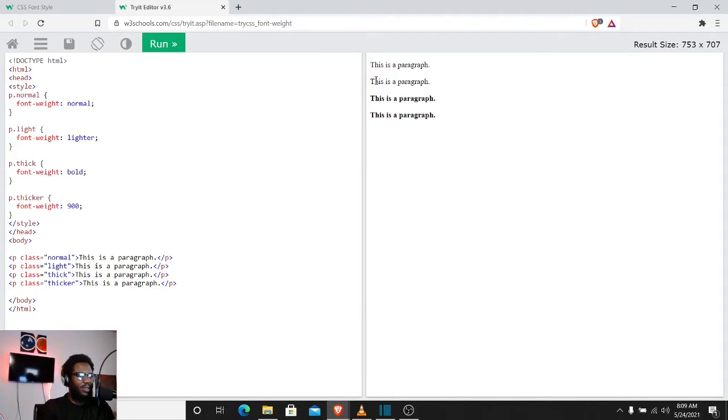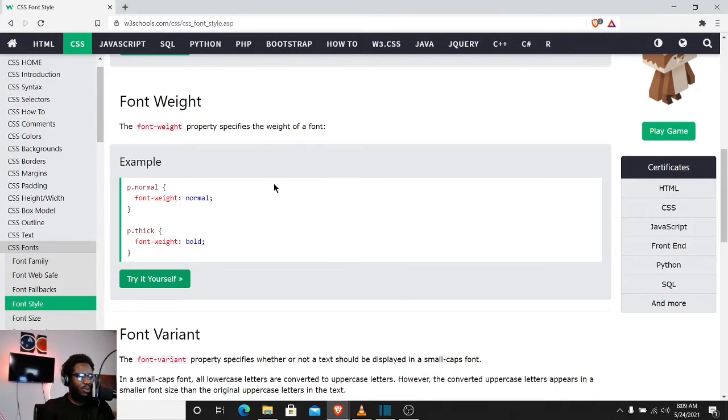Normal and lighter pretty much look the same. And bold, okay, and then thicker. Thicker uses a number. Bold is just bold. Lighter is lighter. Normal is normal. Okay.